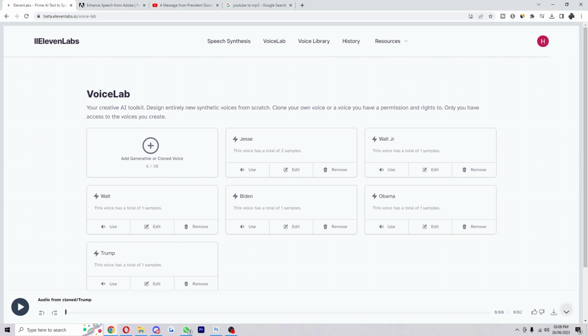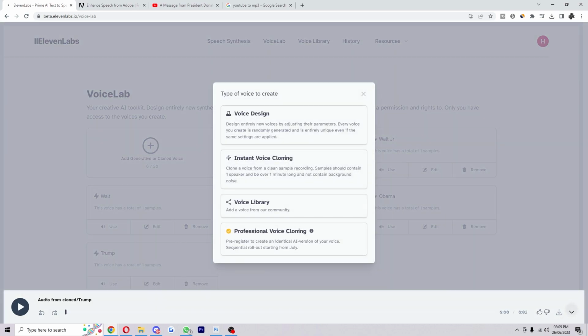Today I'm going to show you how to make presidents' voices using Elevenlabs. To start with, you want to come over to VoiceLab and add a new voice and select instant voice cloning. Now what this means is we only need a sample that's just over a minute long and it should be able to recreate basically anyone's voices.